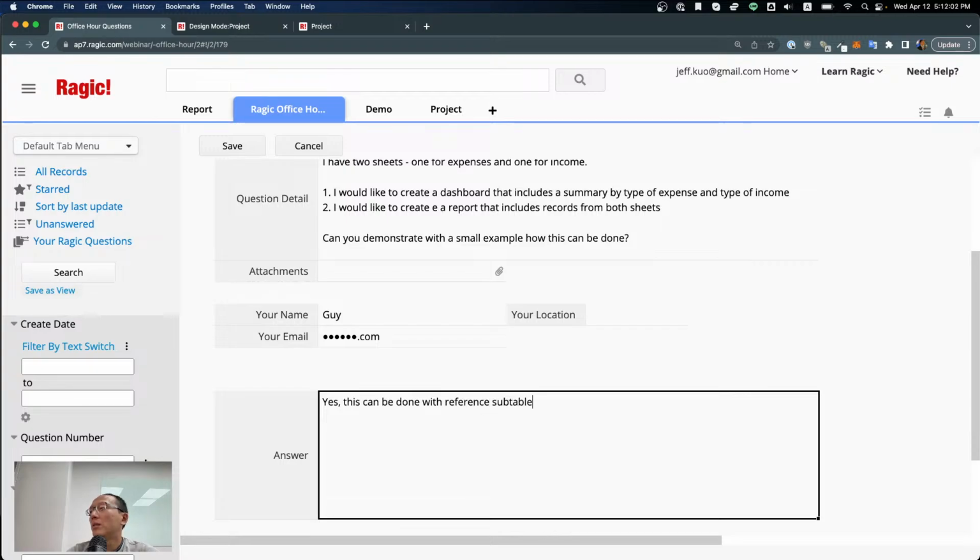Reference subtables, create new sheet from subtables. You can also create widgets to make this look more like a dashboard. Okay. For detail, please see the webinar recording.